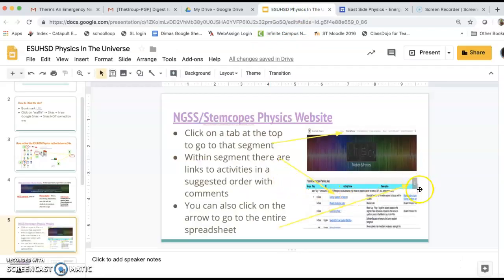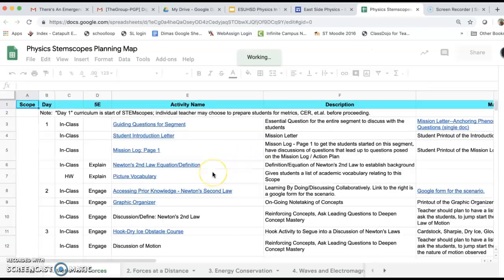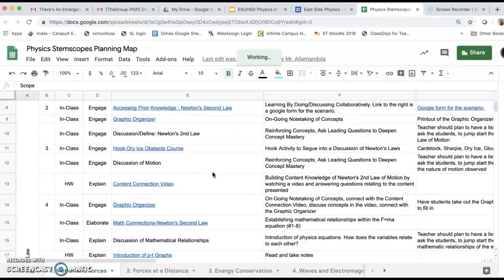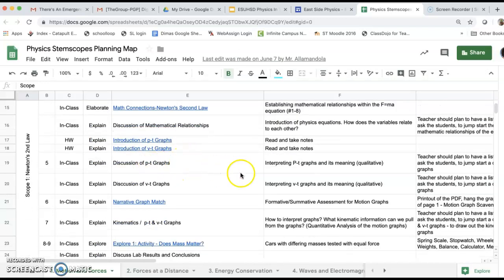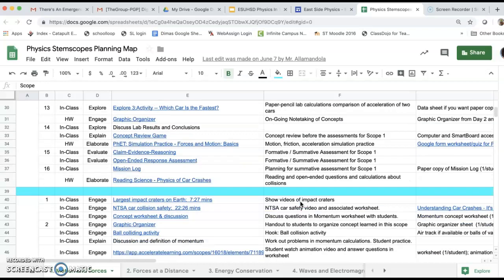However, if you click on this piece right here, this arrow, see this little arrow pops up? If I click on that, that takes me to the entire spreadsheet, which is a little easier to read, right? You can see everything here, and then you can click on any of the links to take you where you need to go. If there's no link, it's just sort of what it needs to be, so you have to decide how you want to do that.